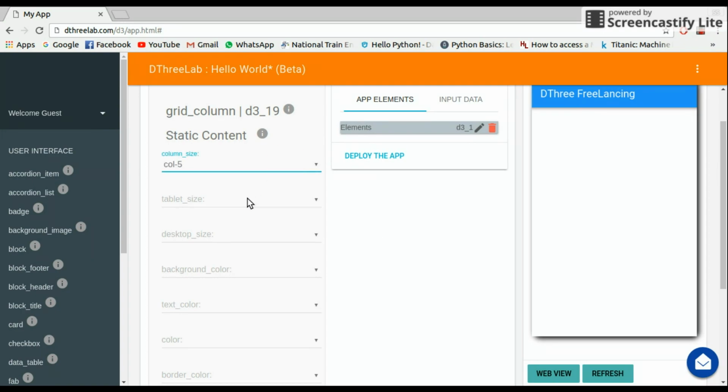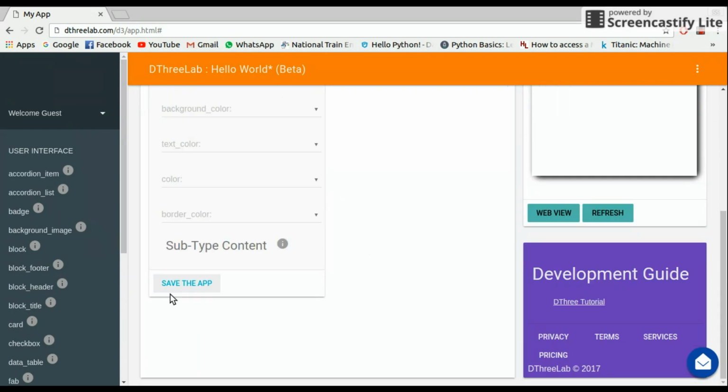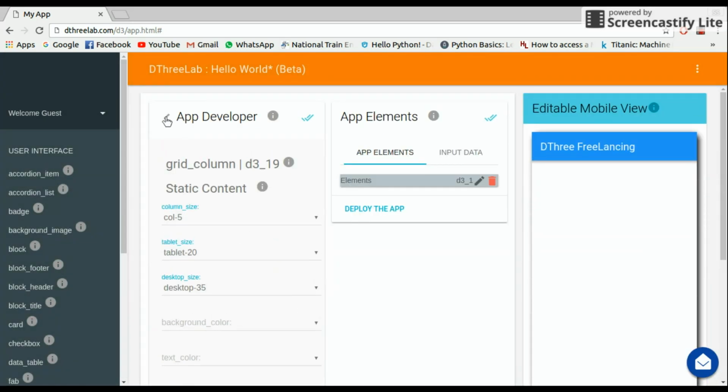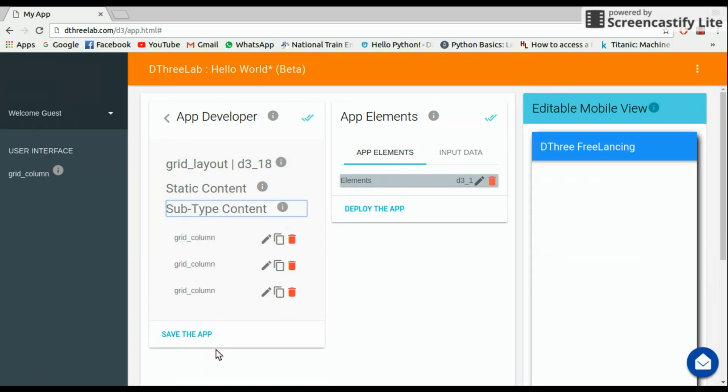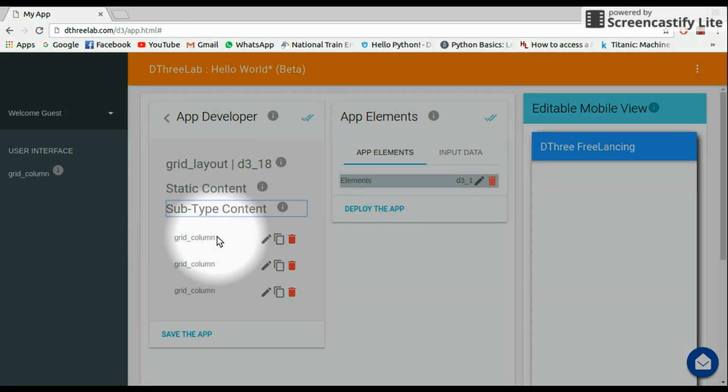So let's make it 5%. Let's make it 20%, and in the desktop let's make it 35%. These are percentages, not pixels. So let's save this. I'm going to go back. This thing we have done in the first grid column, and the same thing we will be adding into the last grid column.